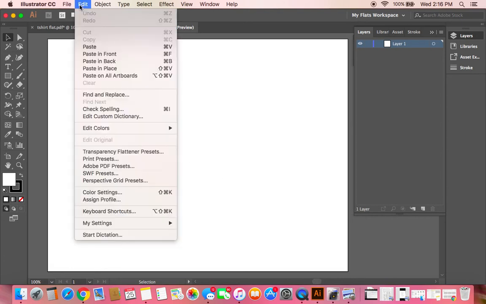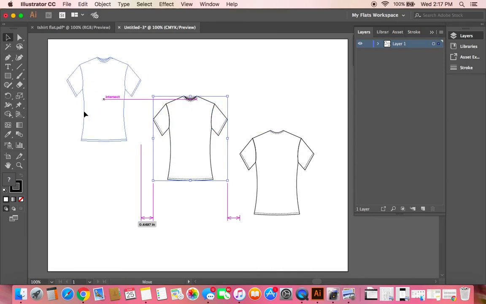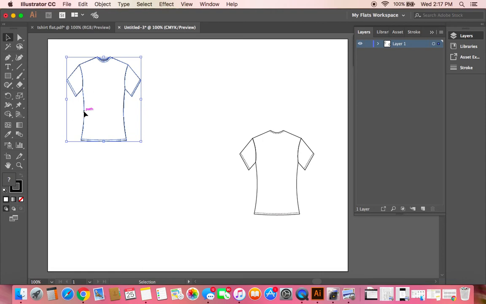Then I'm going to go back to edit, paste. I just click this area and now you see both of my flats. So let's say I have more than one flat. You can position these flats any way you like, but let's say you have more than one set of flats and you need to make room. What you can do is select one of your flats, click on an area of the path of your flat, and switch it over.